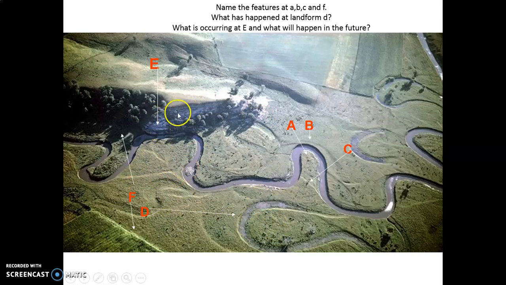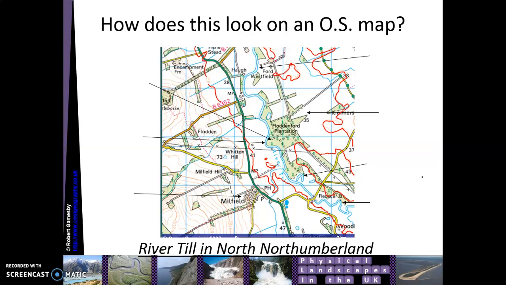E, you've actually got a river cliff there, so you can see a cliff area, and that's actually stopping this meander from extending outwards, because it's probably a bit of hard rock. And then finally, F is a little bit of a valley that's next to that cliff area there. So that's meanders. Hopefully you've understood it a little bit more.